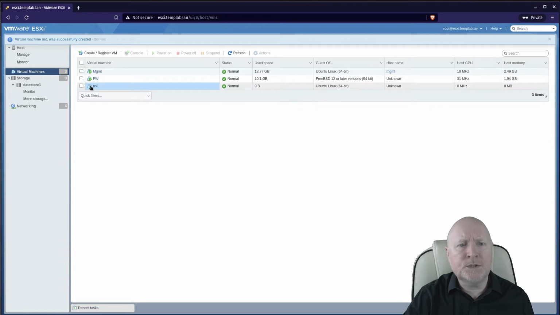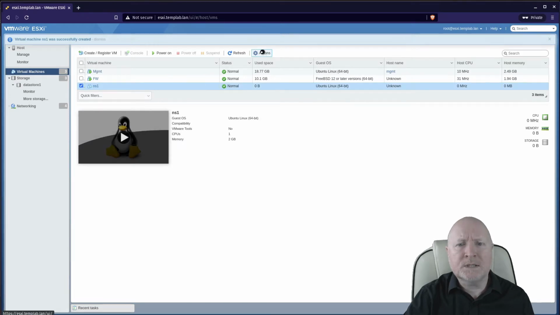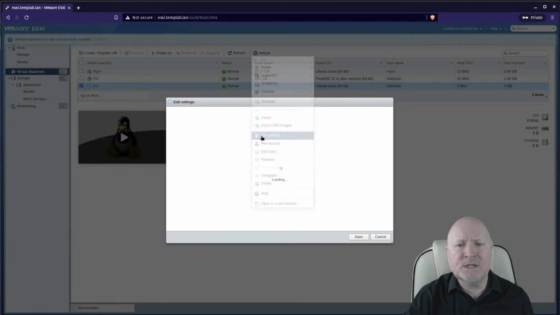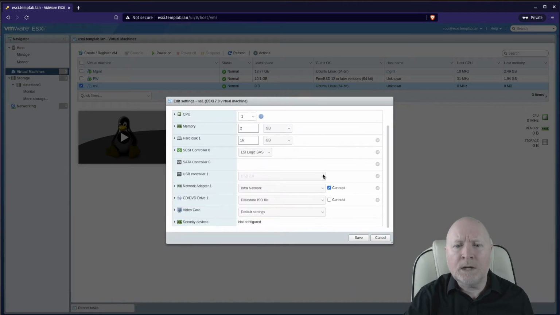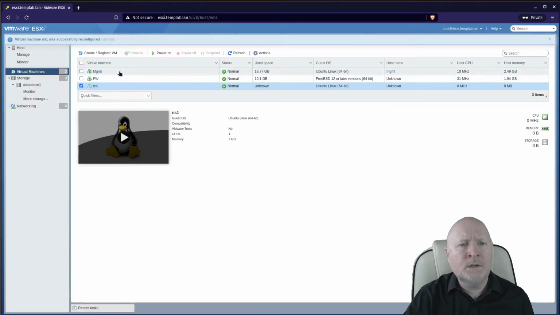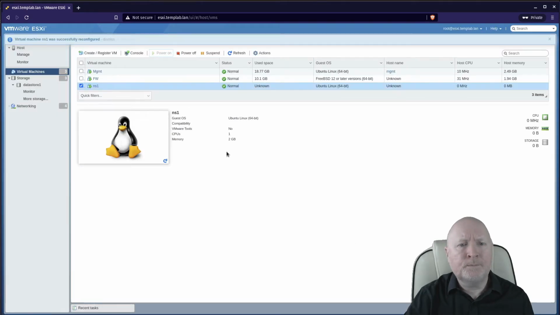But what I'm going to do, just based on past experience, is make some slight changes, because it's got this annoying habit every now and again where it doesn't actually boot from the CD. So I'm going to make sure that's connected, and then it's set to connected at power on. Click on save, and then we power it on.